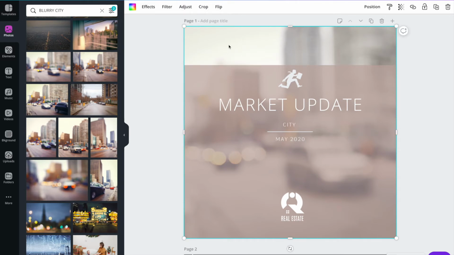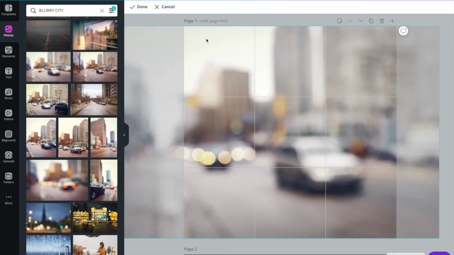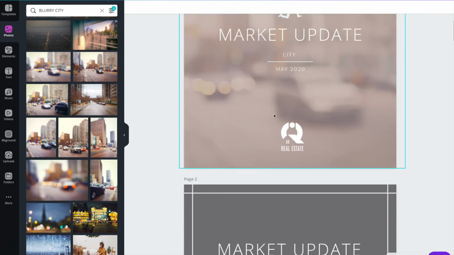If you don't like the way that it sits in the box, you double click that and then you can move it around in the box and then just move your overlay back to its original position when you're happy with the way that that looks.